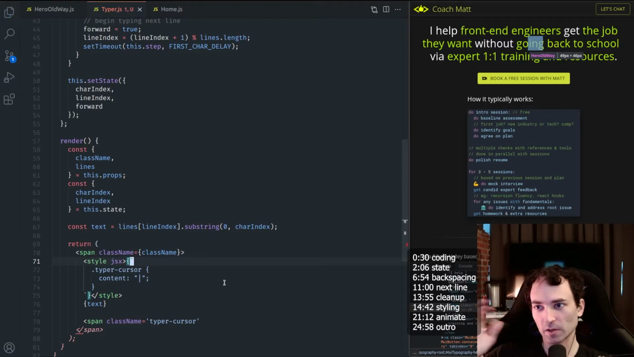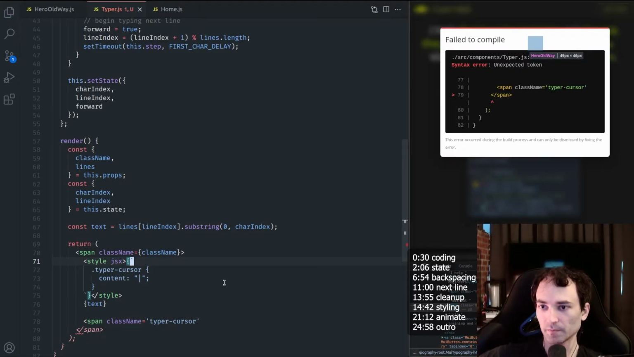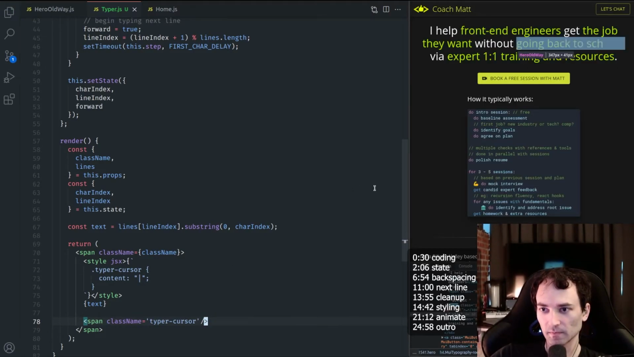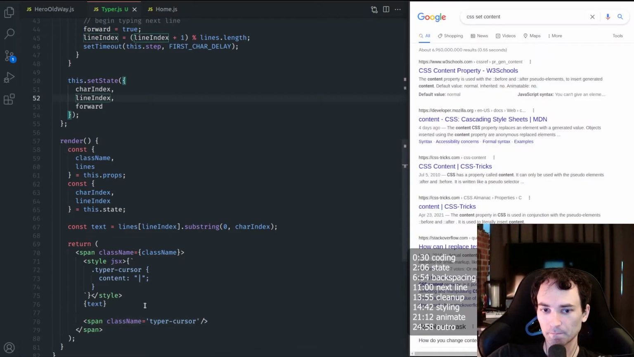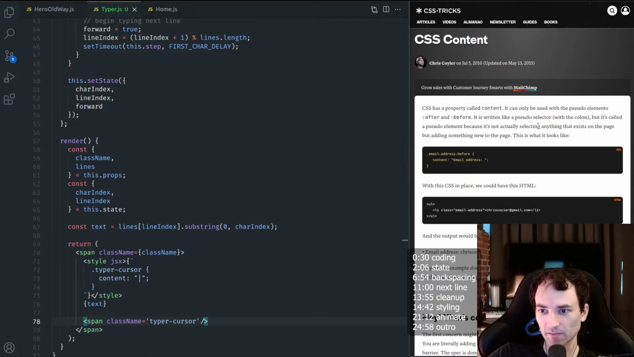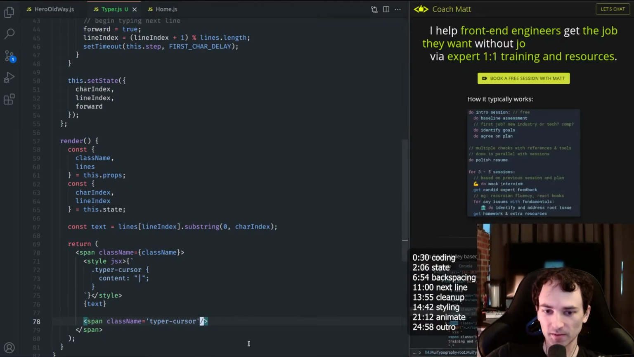Okay, so that should at least have a pipe at the end. Oh man, sloppy. Okay. I mean, I could just, I don't know why I'm trying to do that with CSS. That's silly. Okay, whatever. Let's just type it in here.